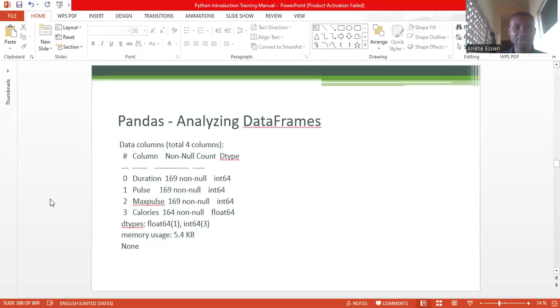Now let's look at Pandas. We are looking at analyzing data frame in Pandas. Okay, now we have column, node, and table.